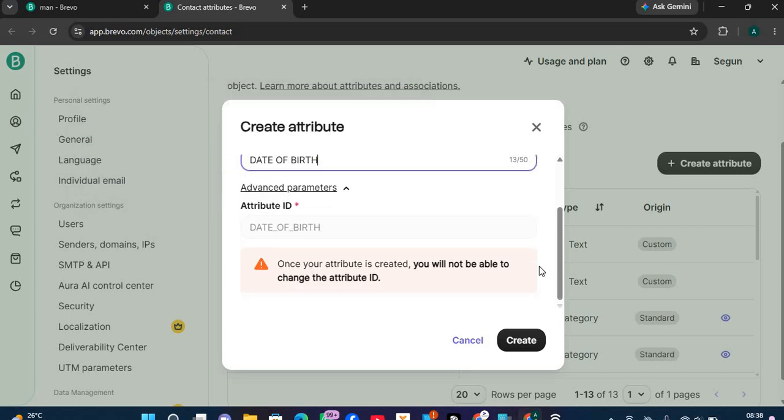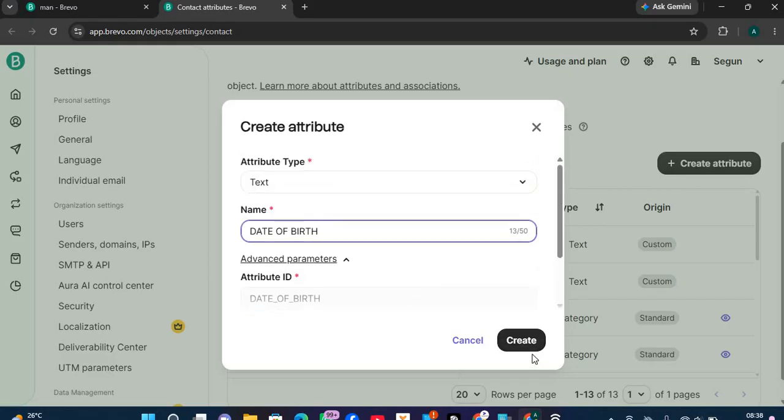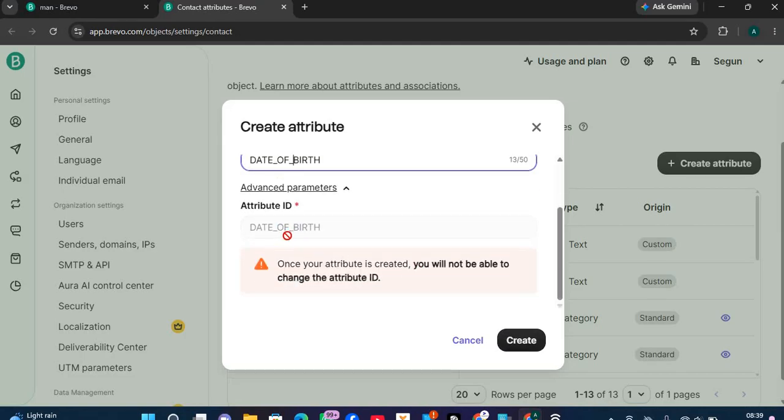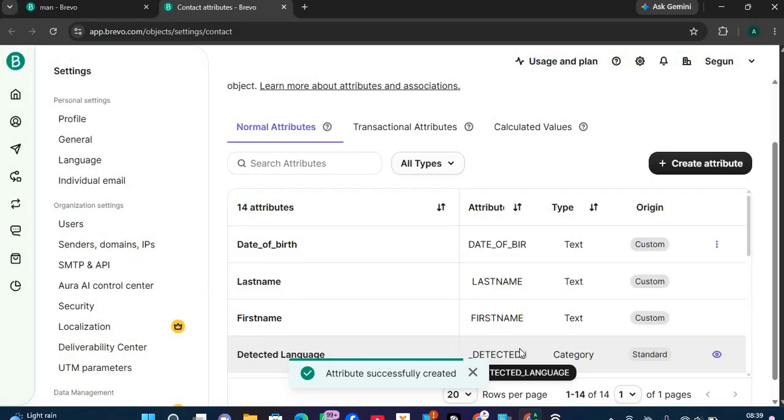Alright. Once your attribute is created, you will not be able to change the attribute ID. No problem. Date of birth. That's what I want. Oh, let me use underscore. Alright, date of birth. So let me use this. Alright, so my attribute can have the underscore date of birth. So I'll click on create. So I have added this.